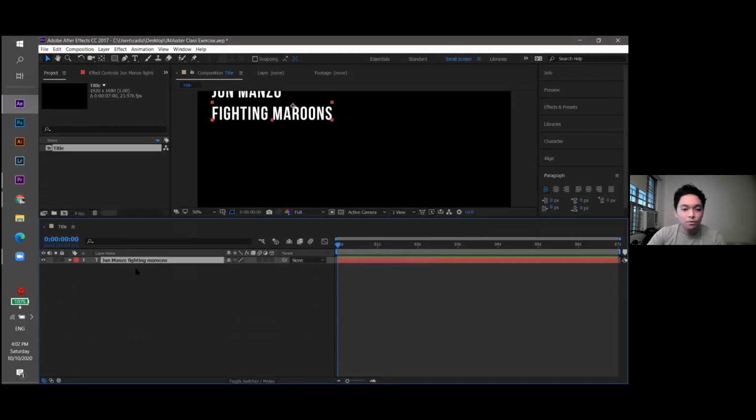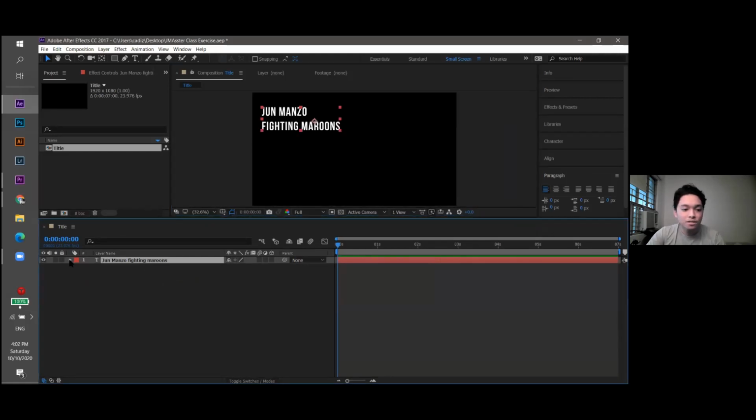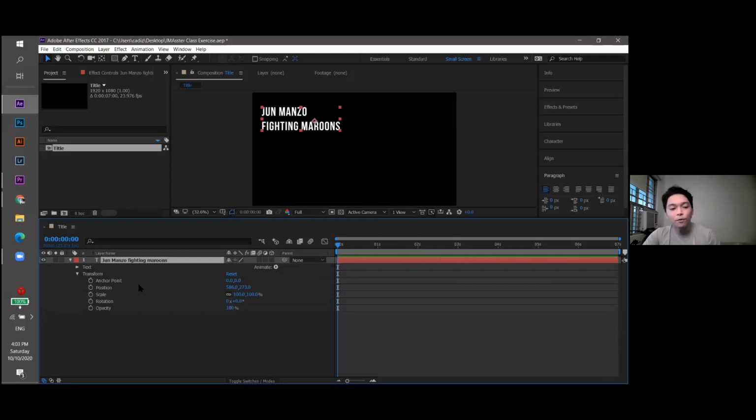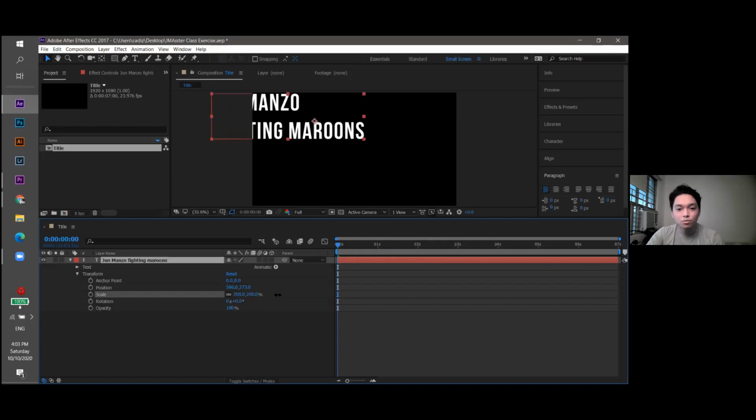So if we go to our text over here, you press this down to view things such as, if you're familiar, your anchor point, your position, your scale. So these are some basic qualities that you can play around with. Something like position, if you can see, it moves your text around. Let's say here, if you can see my cursor on the x-axis and the y-axis, that's position. Scale, as you can probably guess, makes it bigger, smaller.